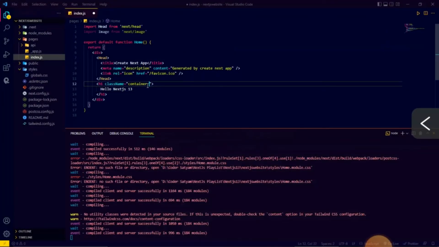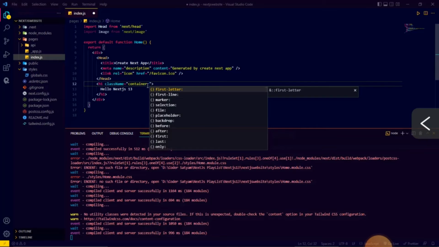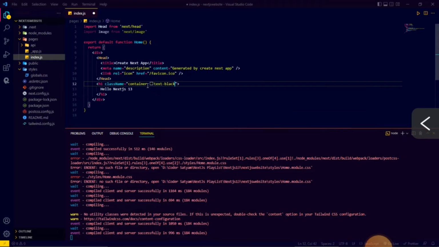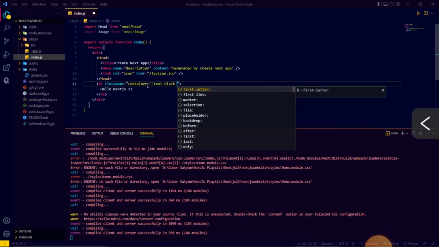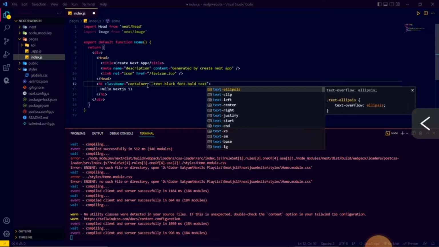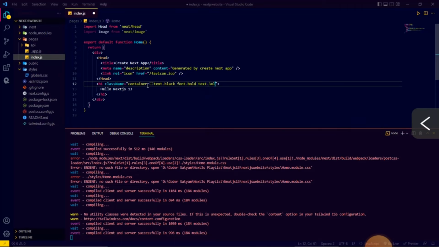But guys now let's see how you can use Nextjs 13 with Tailwind CSS. So for that, here I'm going to type text will be, let's see, black, text font will be bold, and text will be, let's see, 3XL. And guys now you can see we have used Nextjs 13 with Tailwind CSS. Like this you can use Nextjs 13 with Tailwind CSS. Now guys, that's it.